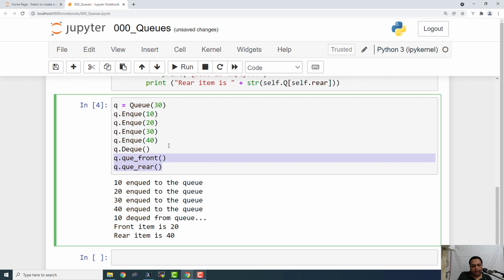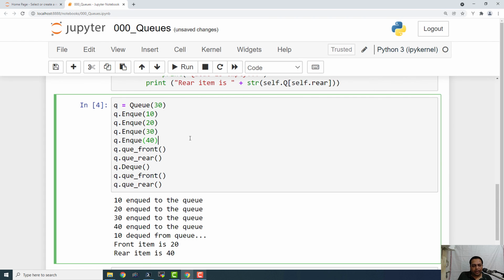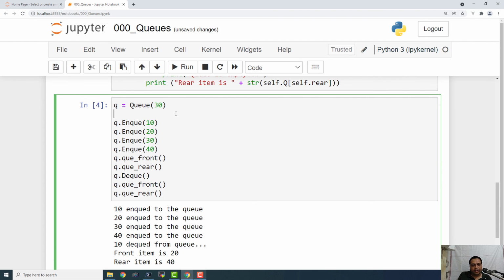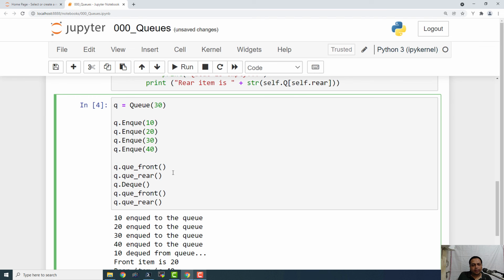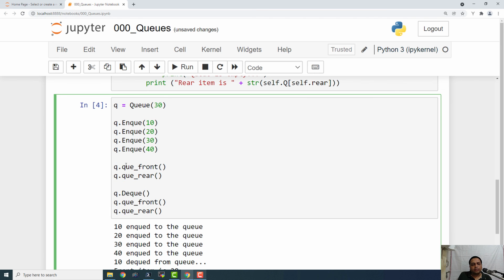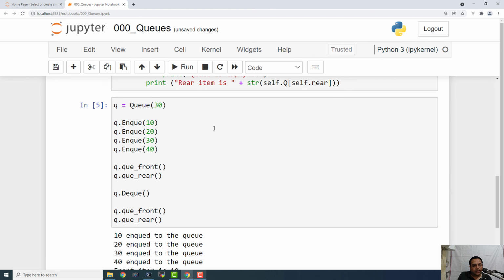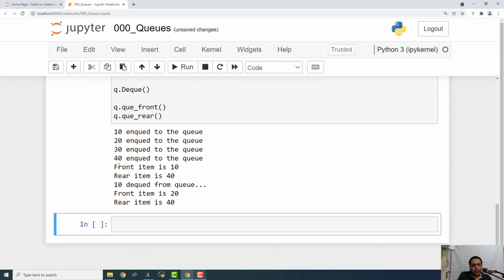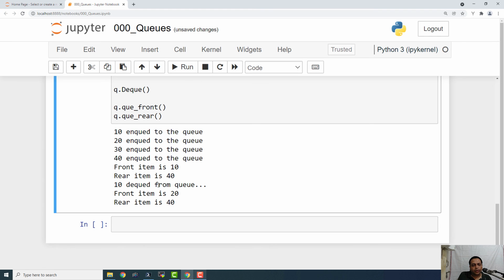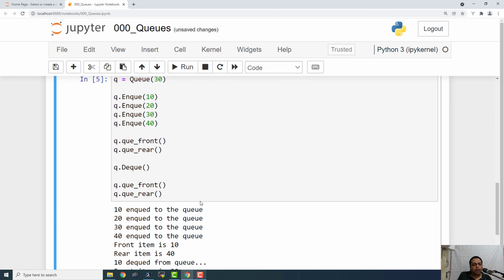Or we can actually write it the other way. So let us execute this entire thing again. Here we are creating the queue, and here we are enqueuing the items. After enqueuing all the 4 items, we can see the status, and then we will remove an item and see the status again. If I execute this, the front item is 10 and the rear item is 40. After I dequeued 10, the front item becomes 20 and the rear item becomes 40. So this is how we can perform operations on a queue.